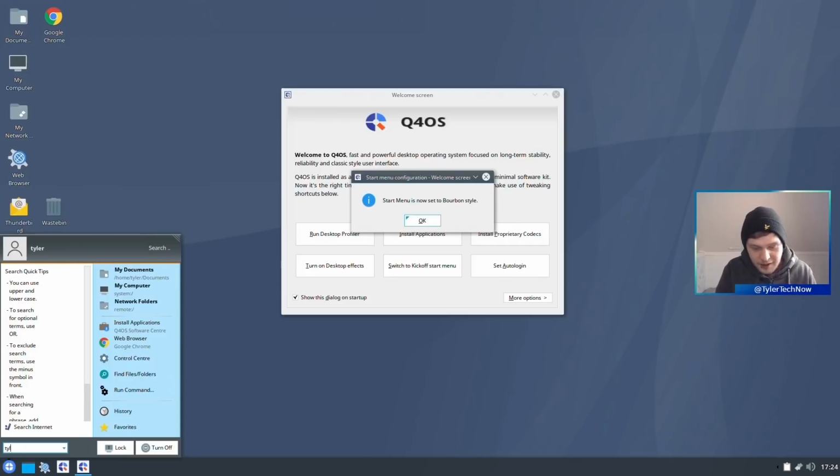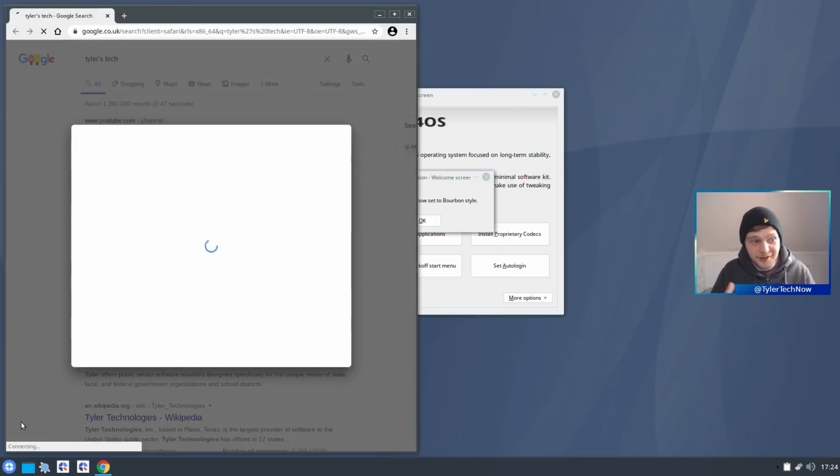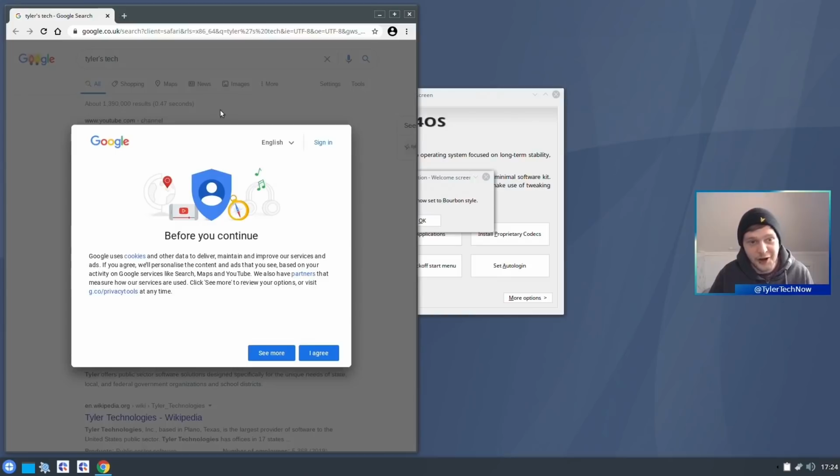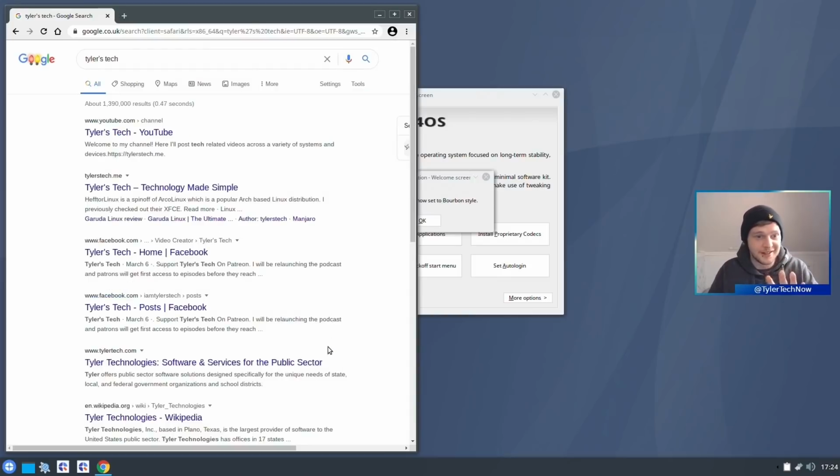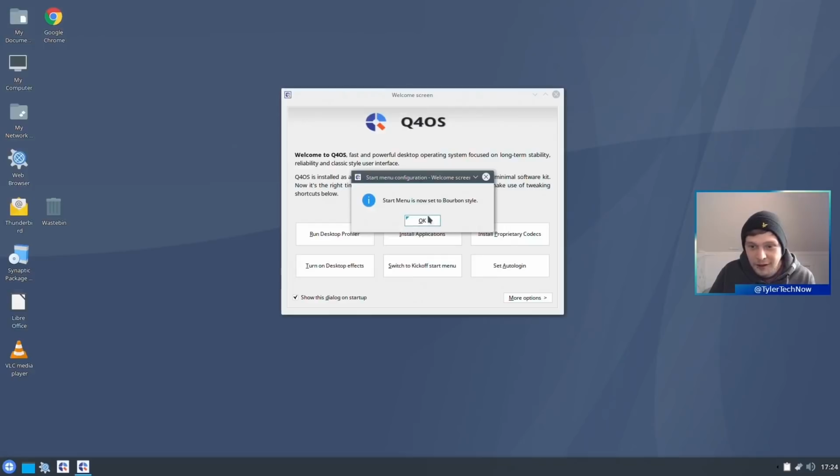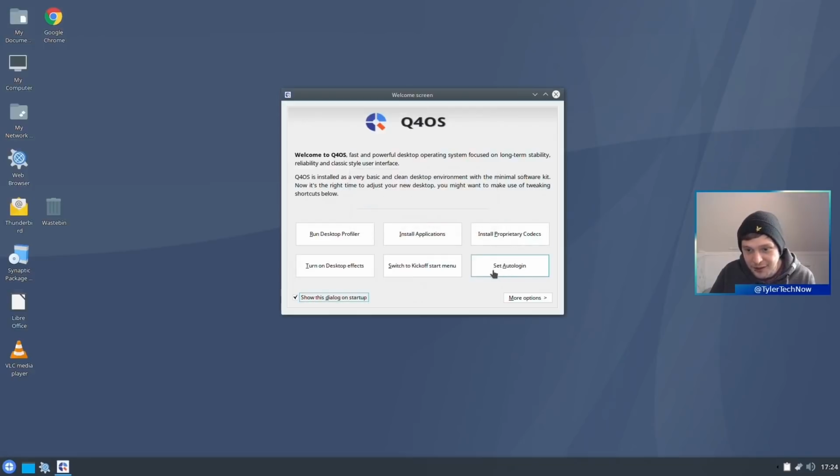So let's type in Tyler's Tech. No matches found, but then we could go for search internet, and it will open it up in your default web browser, which of course is Google Chrome, and then it will search the internet for that search term. Again, not my kind of thing, but it's pretty good for those that like to just search straight from within their desktop's application launcher.